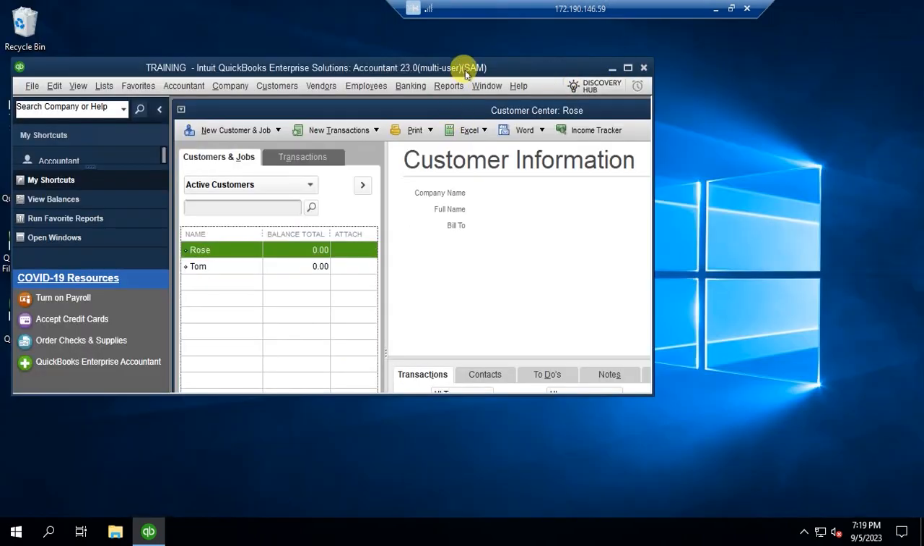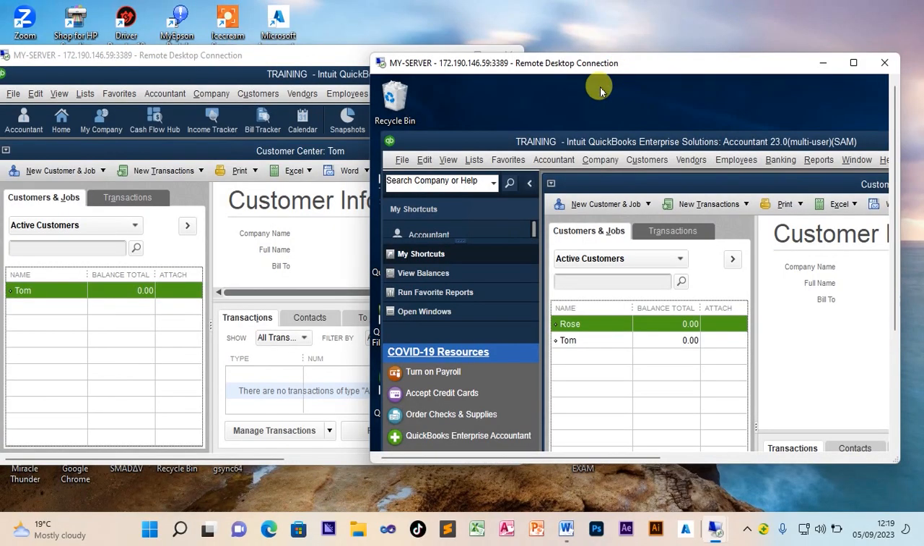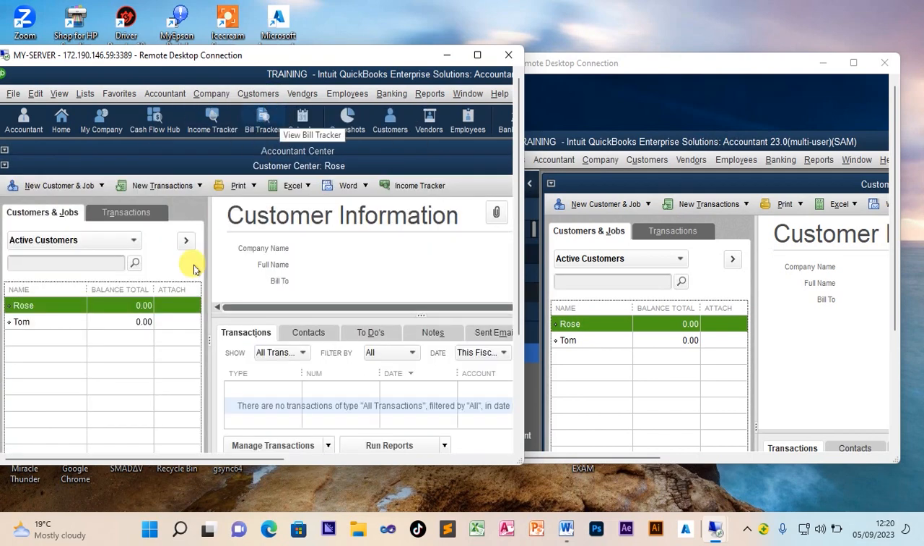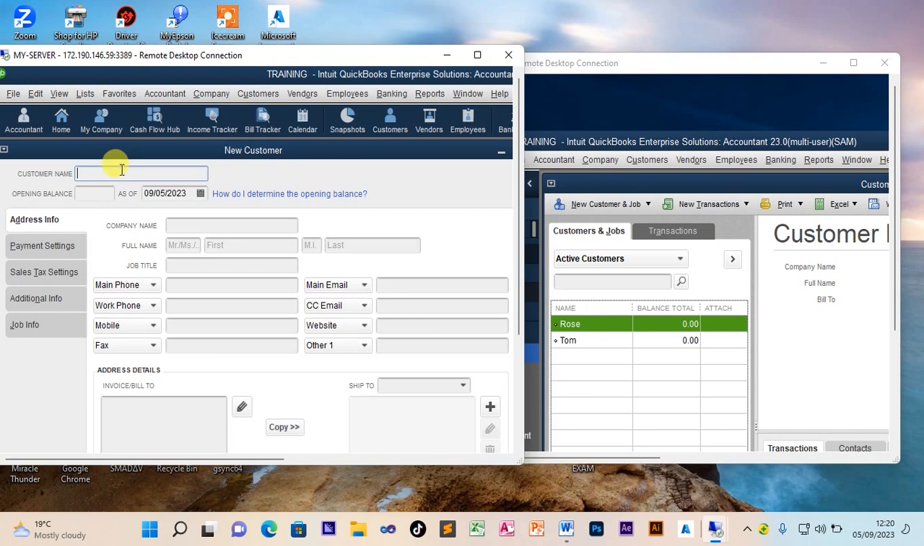So this is our customer already saved, Rows. When we come here and click on the customer center, as it opens you will see that it has already reflected Rows on this side too. Let us assume we also add another customer on this side, and we call that customer John.